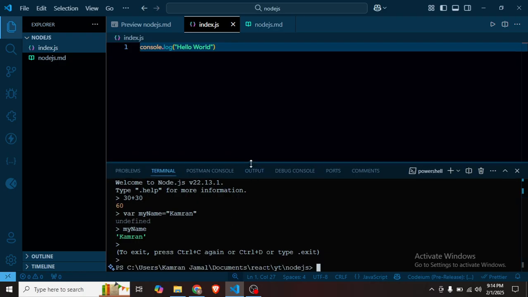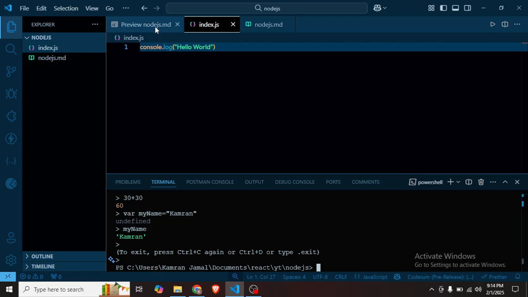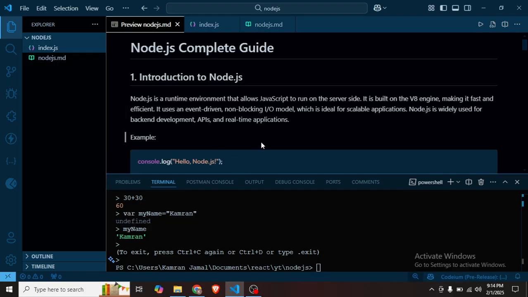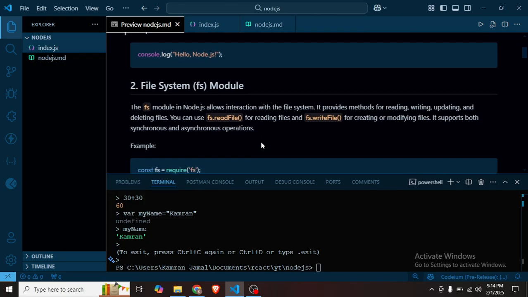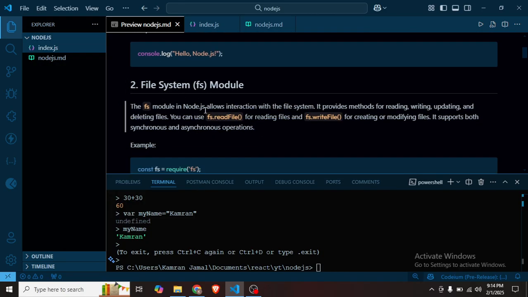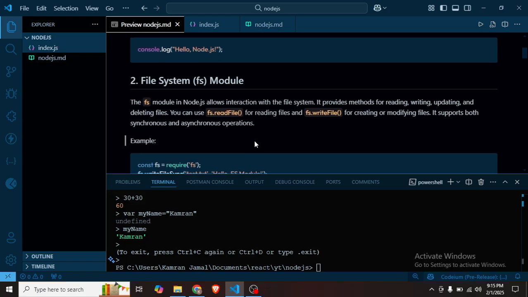Now here I'm going to talk about the FS module. The FS module in Node.js allows interaction with the file system. It provides methods for reading, writing, updating and deleting files. So whenever you have to play with files in Node.js, you will have to work with the FS module. You can use fs.readFile for reading files, and writeFile for creating and modifying files. It supports both synchronous and asynchronous operations.